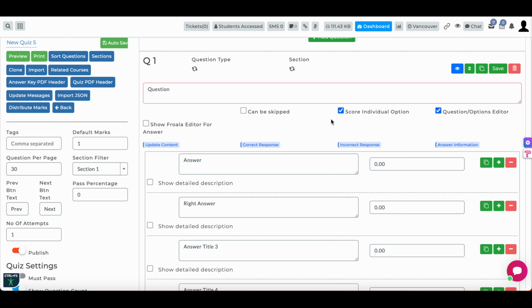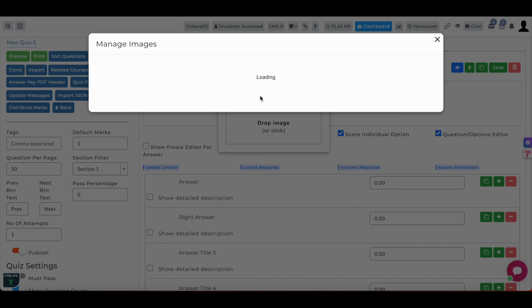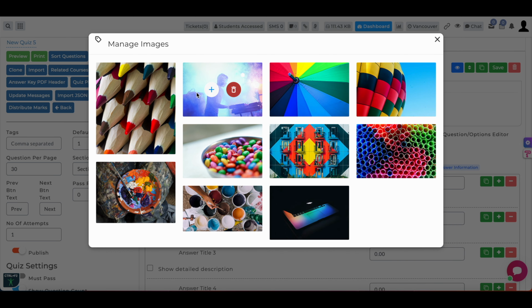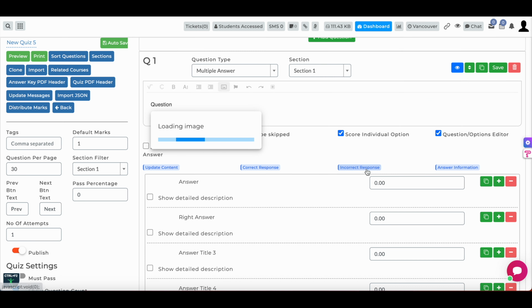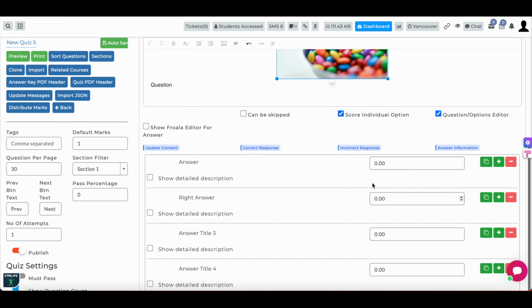One cool feature is the Question/Options Editor. When you turn this on, you can add things like pictures to your questions or answers. For multiple answer questions, the tool takes care of one important detail. It automatically turns on the Score Individual Option feature. This lets you give different points for different answers, making grading more detailed.